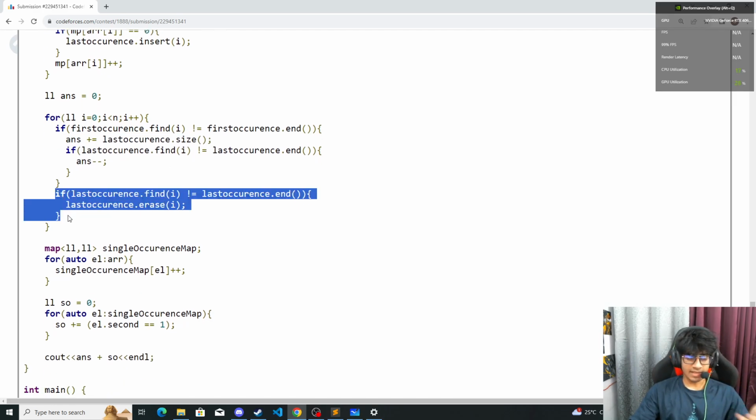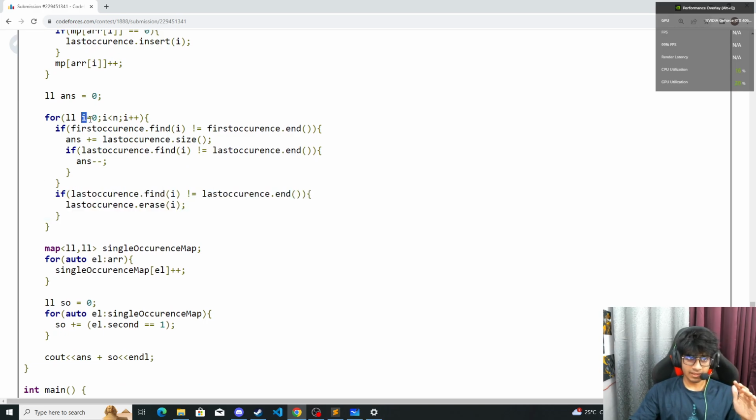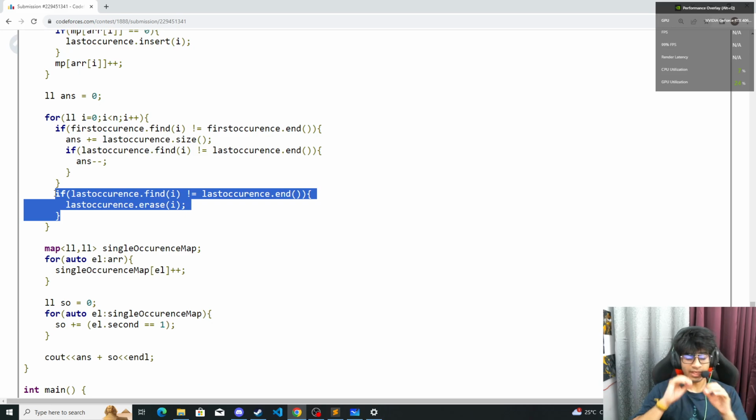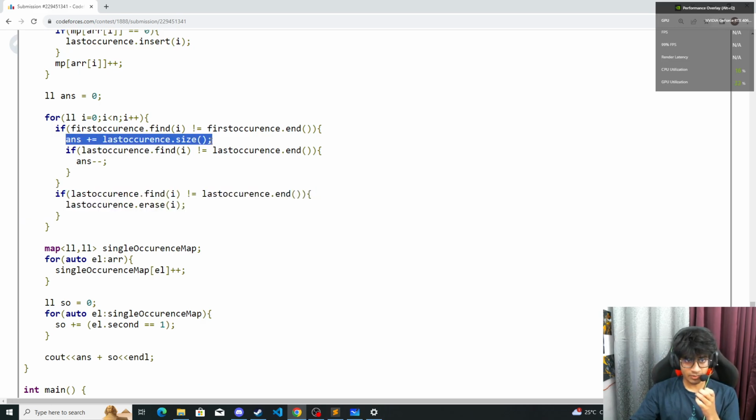Then, as I said, I will be removing: I will check if this I is actually any last occurrence. I will always keep my last occurrence set updated, because of this process. I want that at whichever I am currently, all the indexes in the last occurrence set should be after that I, so that I can easily do this operation.